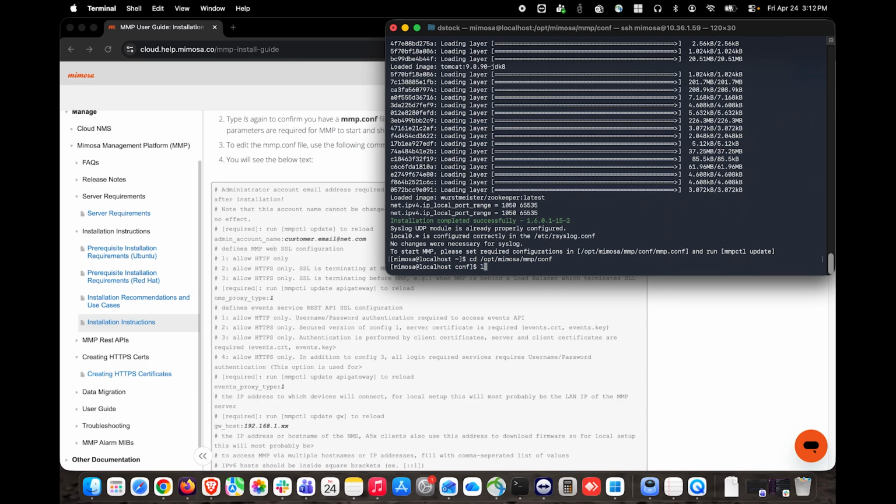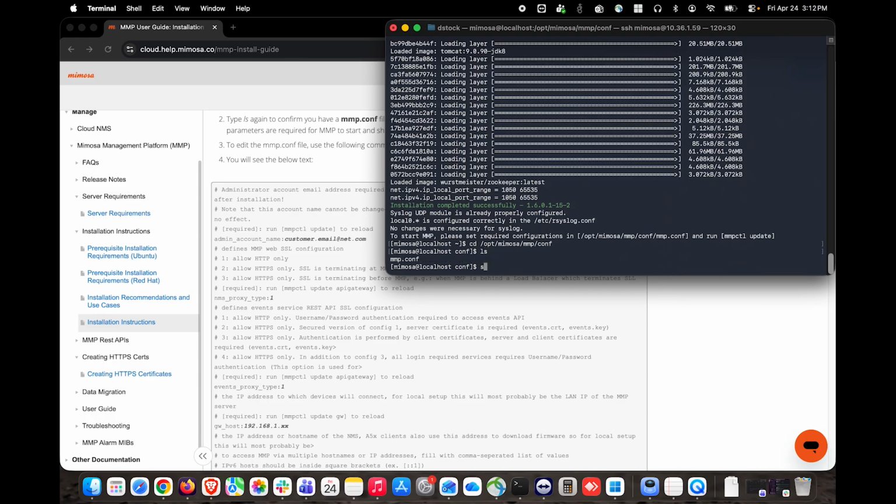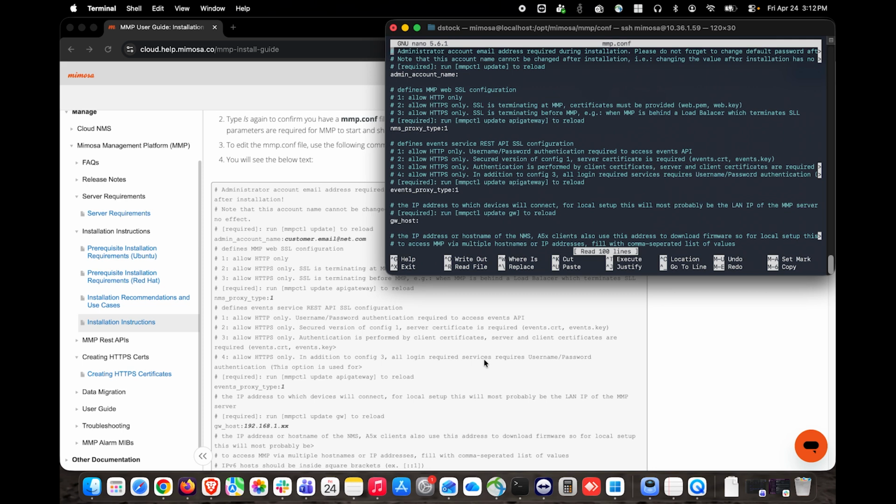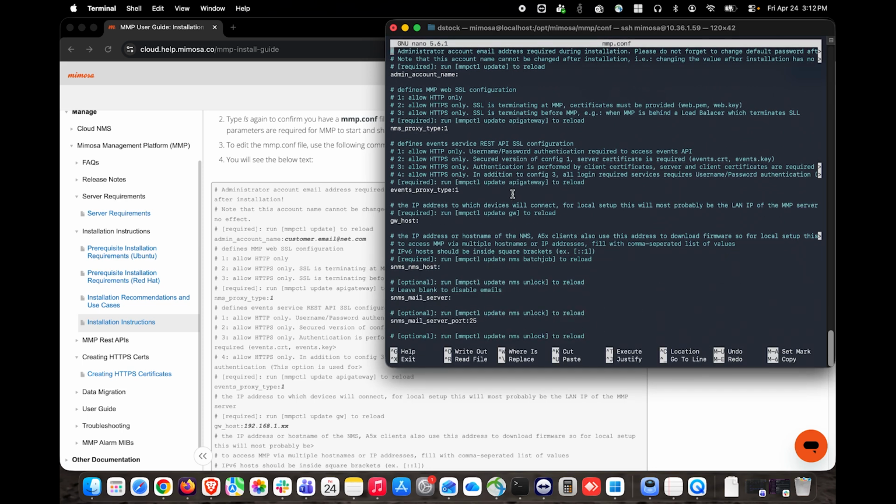cd /opt/mimosa/mmp/conf. We can ls, make sure the mmp.conf file is here, and then do sudo nano mmp.conf. Make sure you use sudo. It's going to bring up your conf file here. Let's make this a little bigger. There's a few things here we have to fill out.